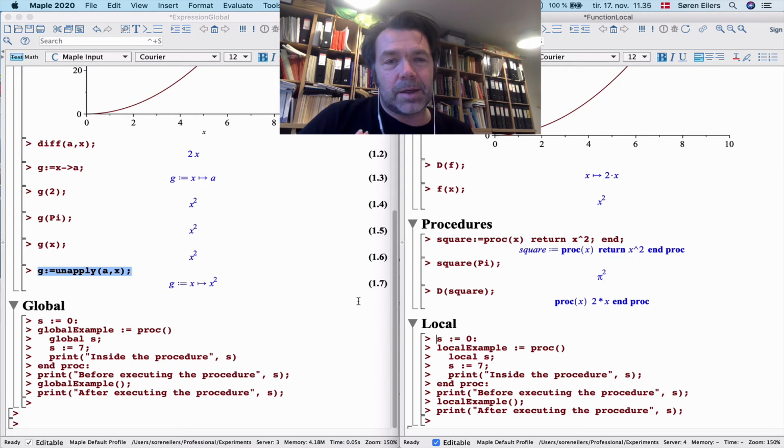Right. So the procedure is a much more general thing than a mathematical function, but it's a good idea to keep your procedures as far as you can like the mathematical functions.